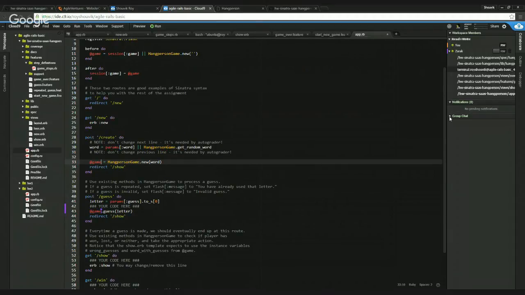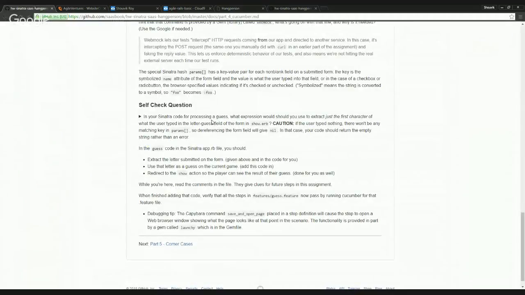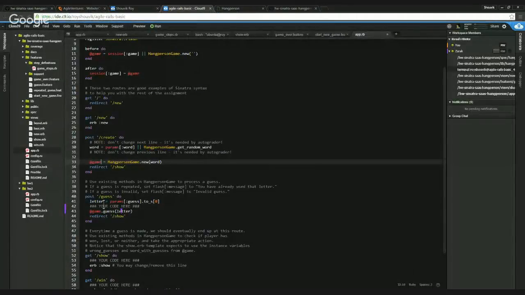Mhm. And also, I think we have to take care of nil values, but we can do that later. What do you mean, take care of nil values from where? In the assignment, it says that if the user typed nothing, there won't be any matching key in params. So dereferencing the form field will give nil. So basically, if the user didn't type in anything, he will have nil in the letter.